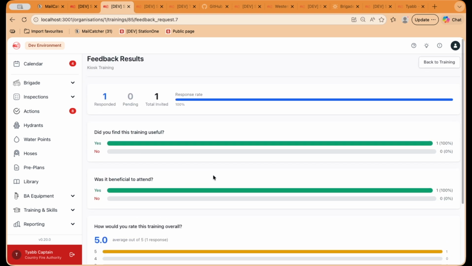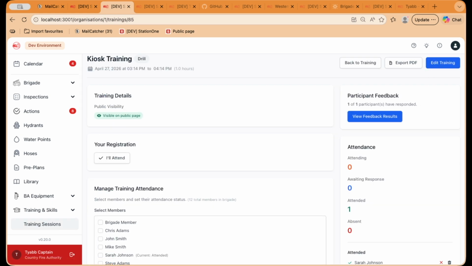So potentially a good way for your training teams and training coordinators to seek feedback on different kinds of training sessions to understand if that training is meeting the requirements of your members. So that is the training feedback feature that has been added into version 0.20.